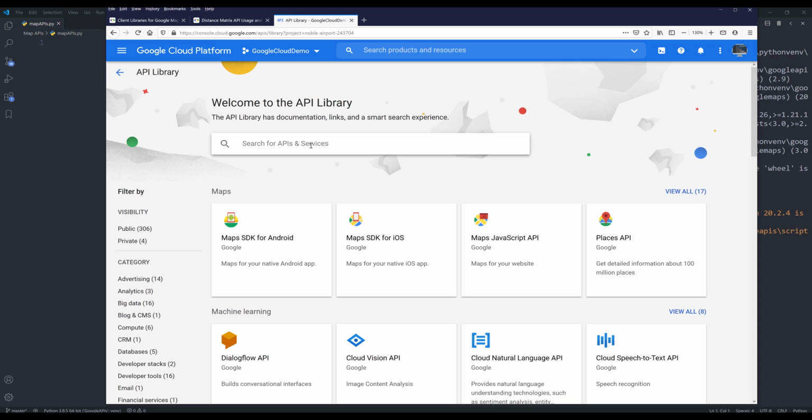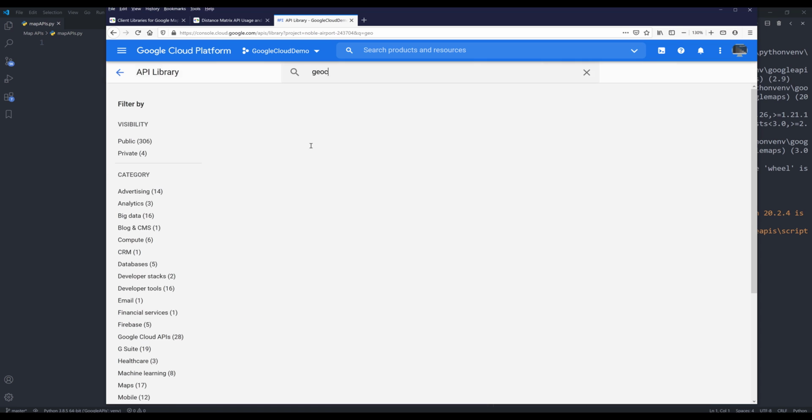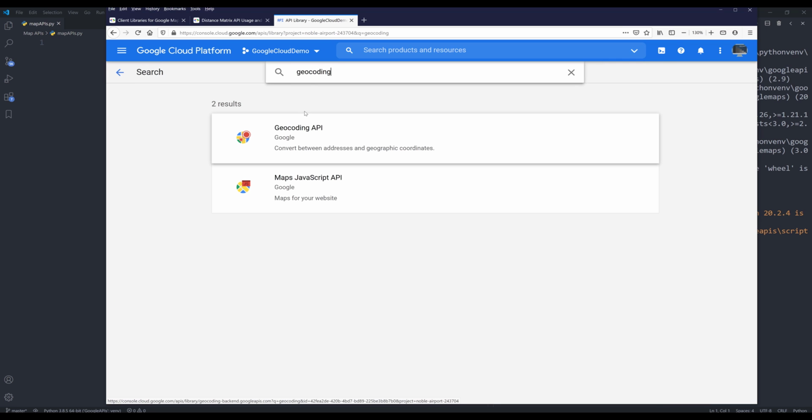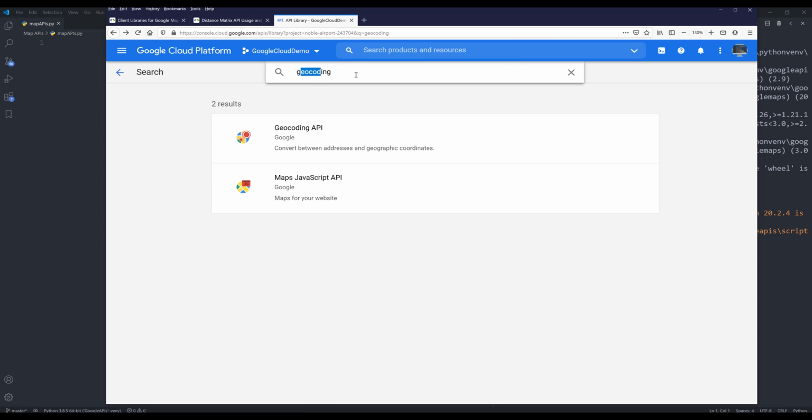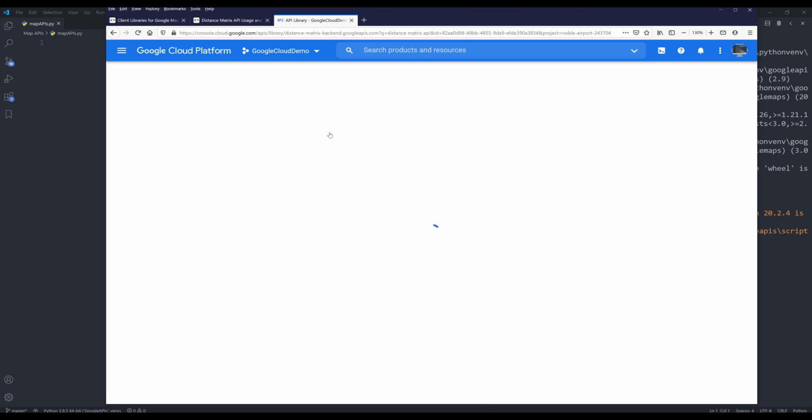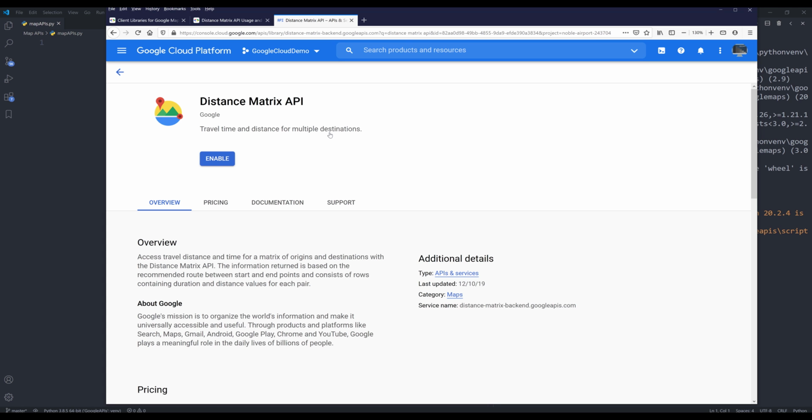I know the easiest API to use is geocoding. So I'm going to search for geocoding API and go into the service and make sure that the API service is enabled. If I'm using other services such as distance matrix API, then you have to enable those API services individually. Here, let me just enable the API service.